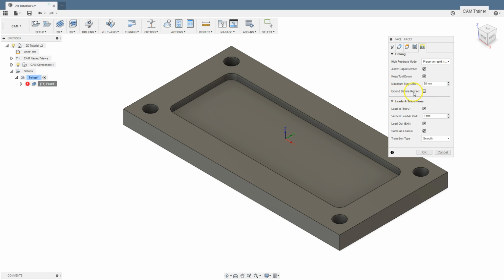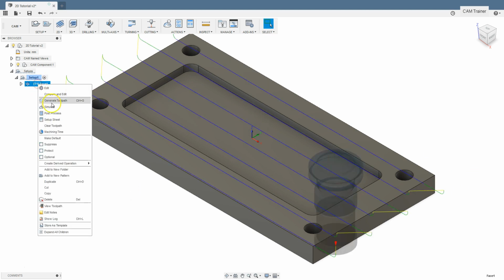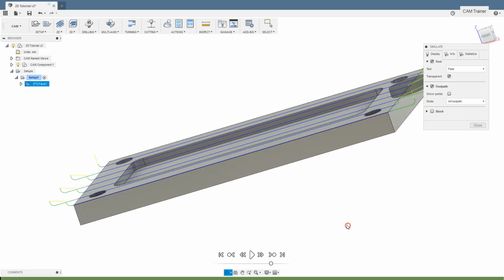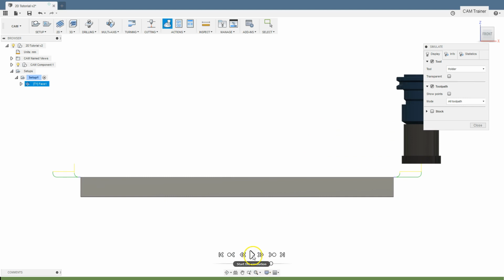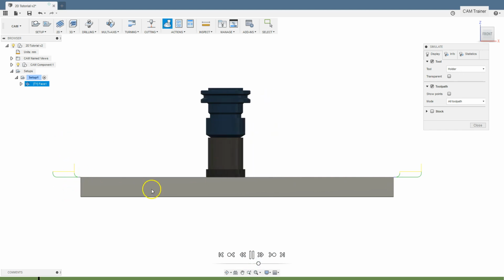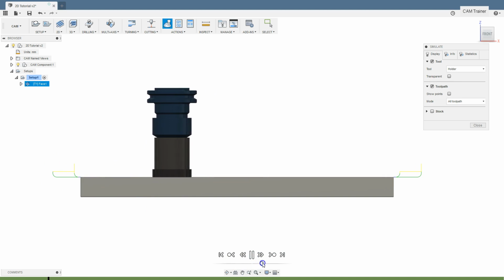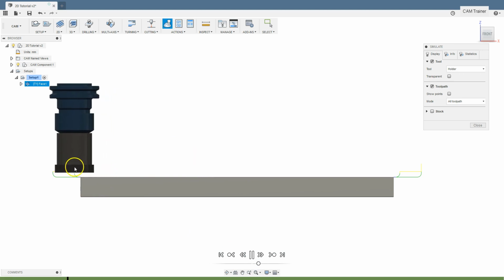The next option is extend before retract. This option cause the tool path will be extended so that the tool will go completely out of the stock area. To show this parameter, let's unselect this option. Okay. And run simulation. And look here, tool before retract, it will be still in material. And here we have retract.